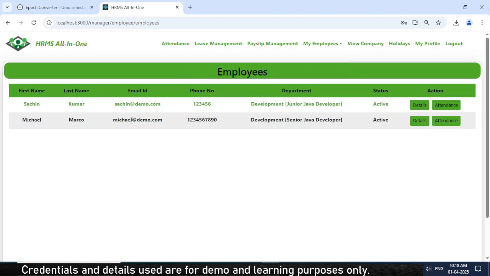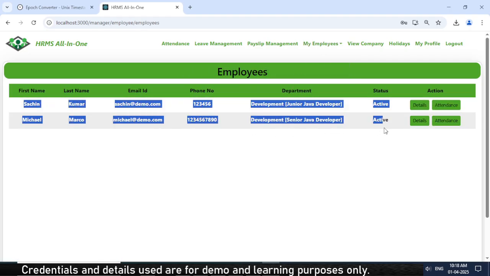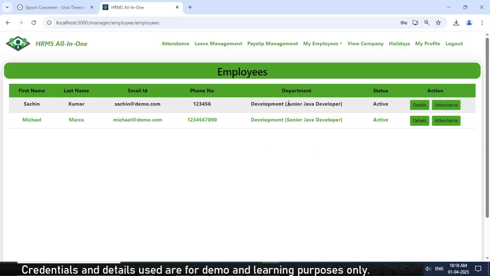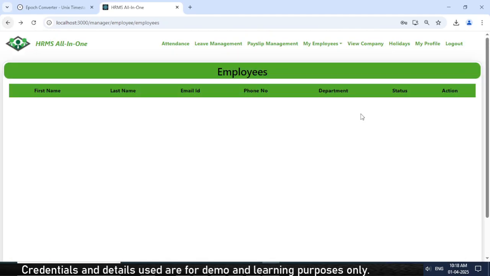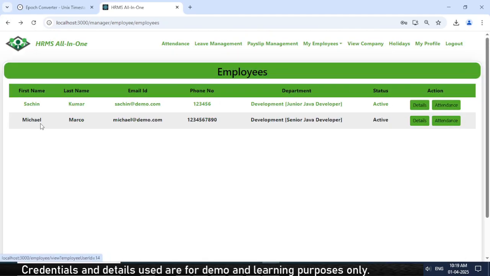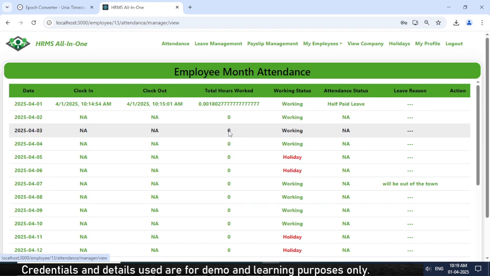In My Employees, he will be able to see the complete details about their employees: junior Java developer, senior Java developer, Sachin and Michael. He can see the complete detail about them, like HR can see. Then we have attendance here. So let's see the attendance for Sachin.